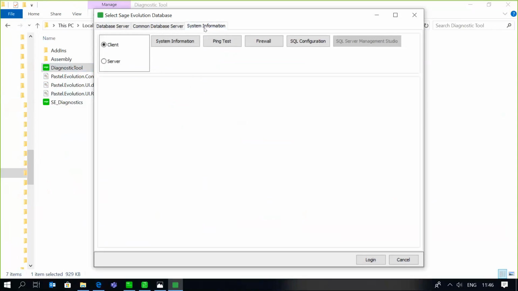Then, very importantly and usefully, we have an option for system information. You can determine if you're at the client machine or at the server station, and you can then run certain details about the system information. You can run a ping test if you're at the client, to ensure that there is communication between the client machine and the server. Details about the firewall settings, as well as the SQL configuration.